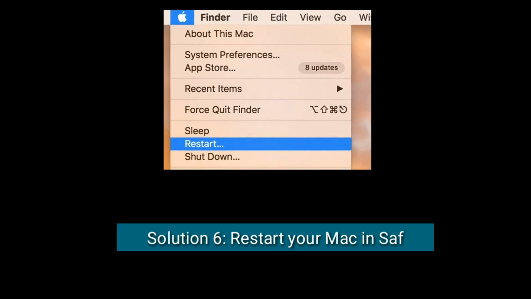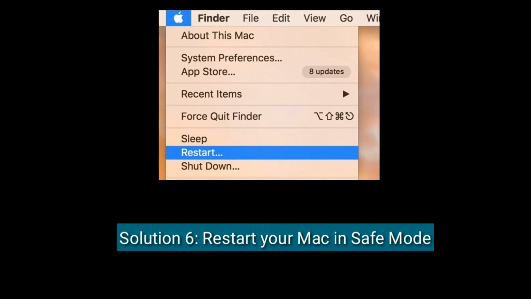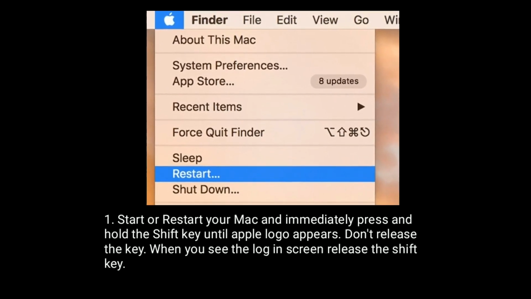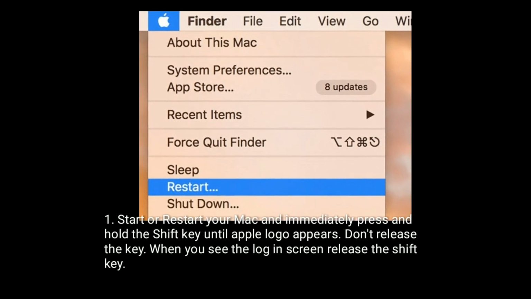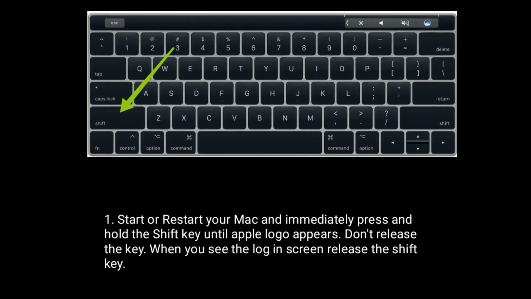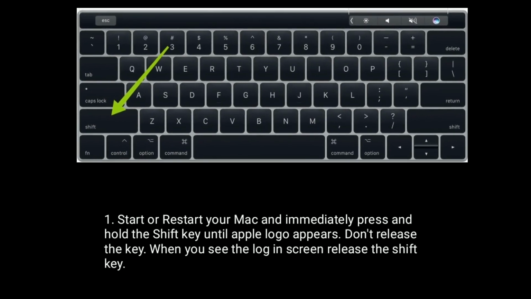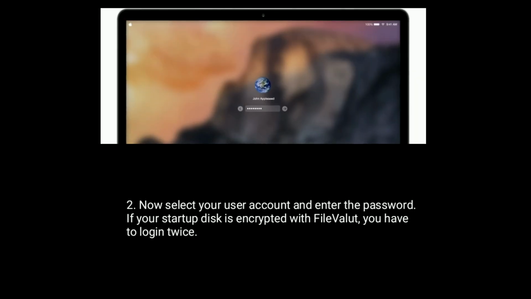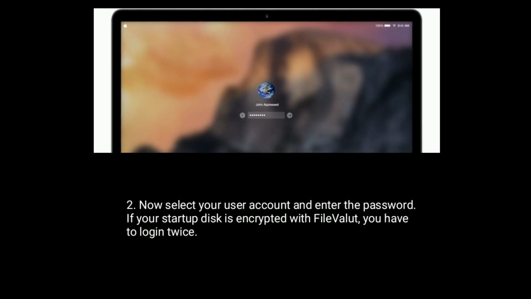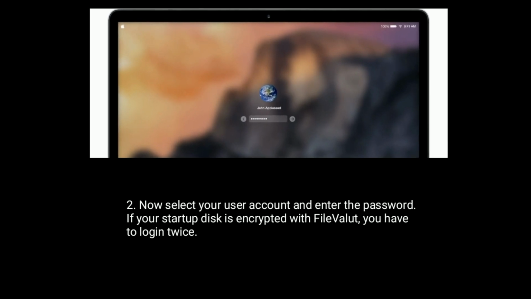Solution 6 is restart your Mac in safe mode. Start or restart your Mac and immediately press and hold the Shift key until the Apple logo appears. Don't release the key. When you see the login screen, release the Shift key. Now select your user account and enter the password. If your startup disk is encrypted with FileVault, you have to log in twice.